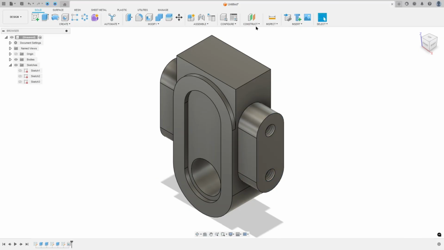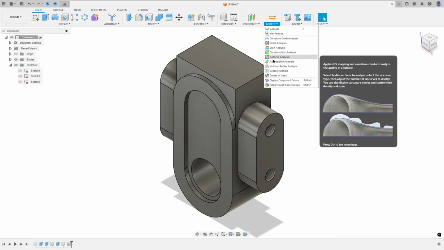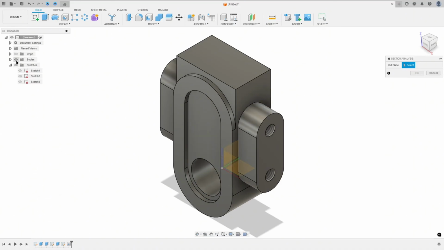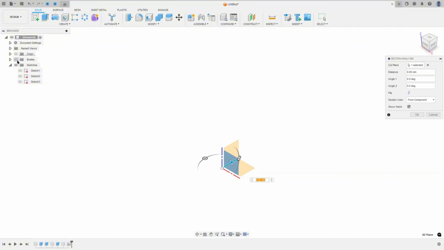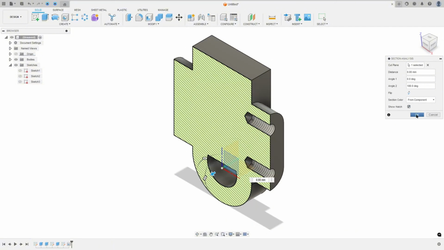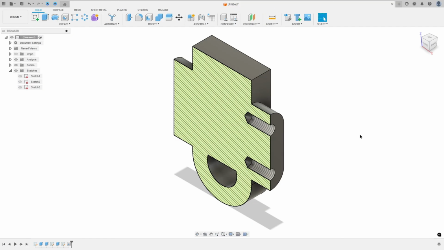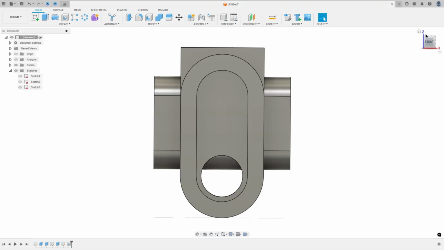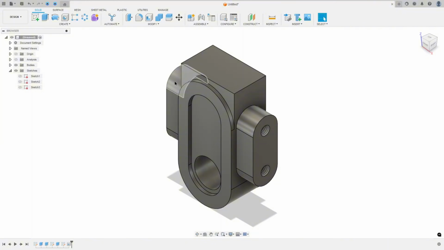We made this. Let me show you here. Select section analysis. Select this plane here. Let me flip this. Press OK. We made this, okay. The thread size, the thread length, and the depth of this hole. Okay. Let me hide this analysis. We need to make the same in the other side.